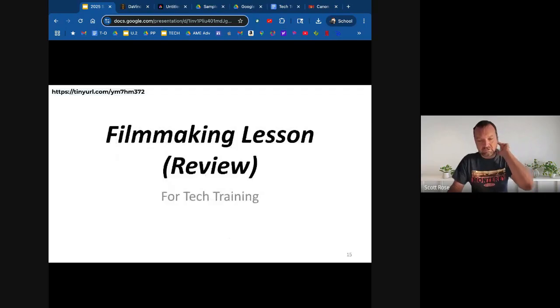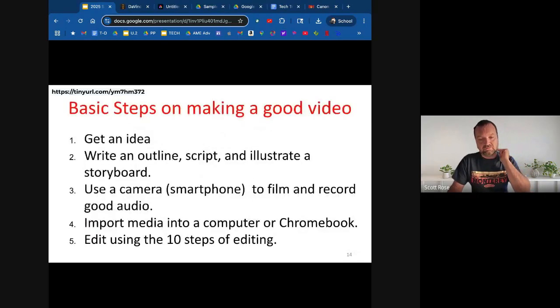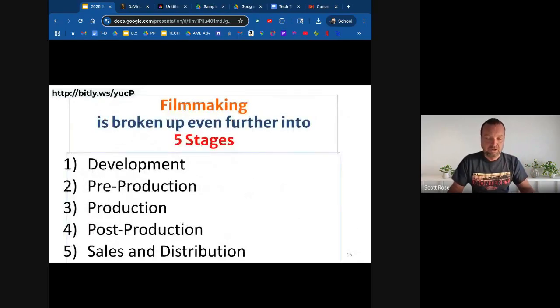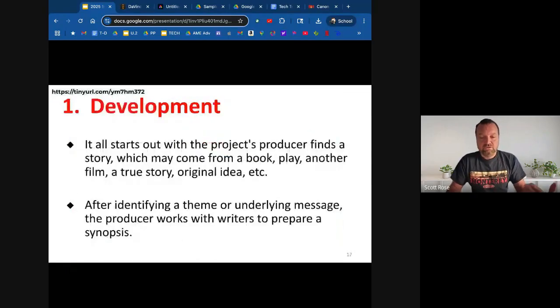Okay, so these are the 5 steps in filmmaking. This is a little bit more broken down with the development, which is before the pre-production, and sales and distribution, which is after. So development is basically where you start out a project finding a story. So an idea from another book, a true story, or original idea.